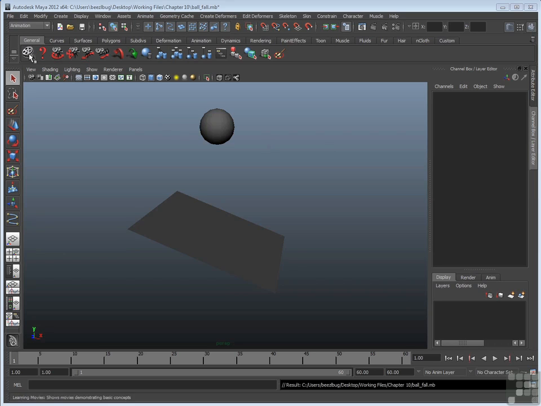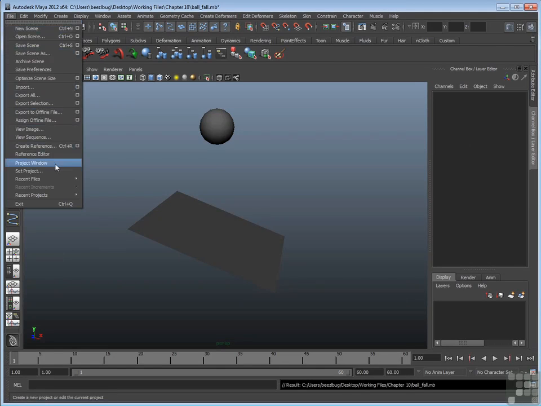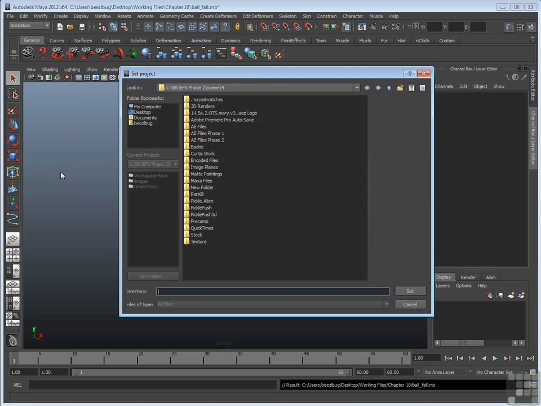You can do that by going up to File and going to Set Project. If I click Set Project, I'll get this browser. At that point, you can pick a folder which will become the new project directory. When I say project directory or project folder, it's really the same thing, folder, directory, the same idea. In any case, I can go and pick one.